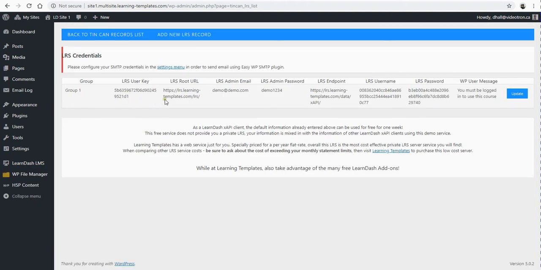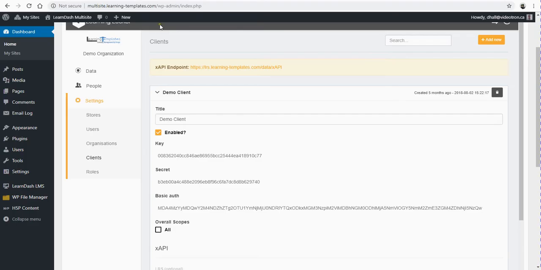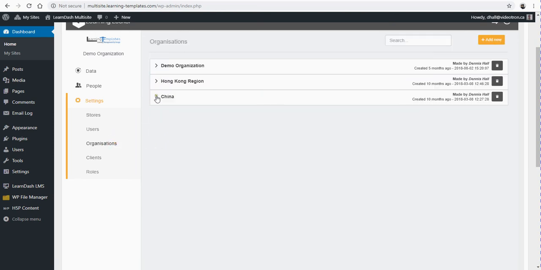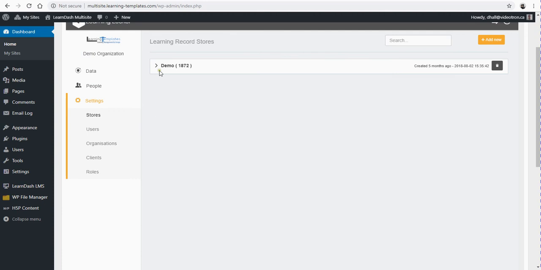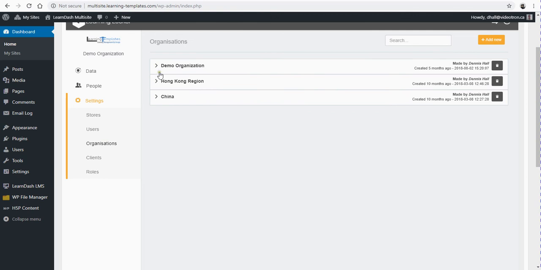Now, certain LRSs are capable of having multiple endpoints. I myself use Learning Locker version 2, which is capable of having multiple endpoints within it and multiple organizations within that. So here I've got a single client in a single organization, and that's my demo organization. I've got a single client with a single store for that, the demo store. The demo client maps to the demo store and resides in the demo organization.